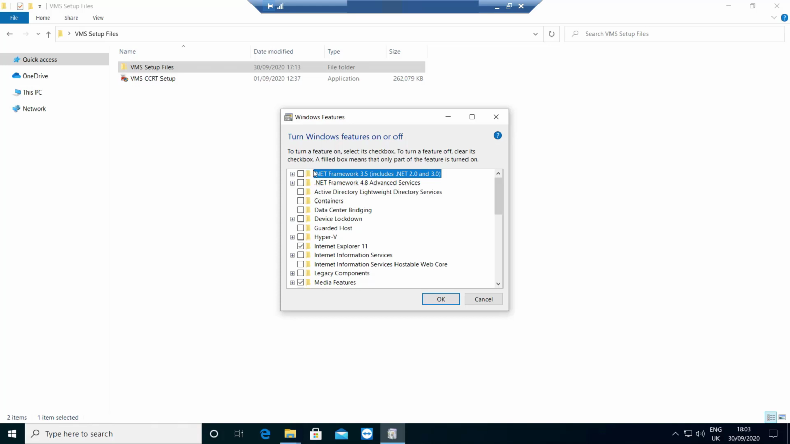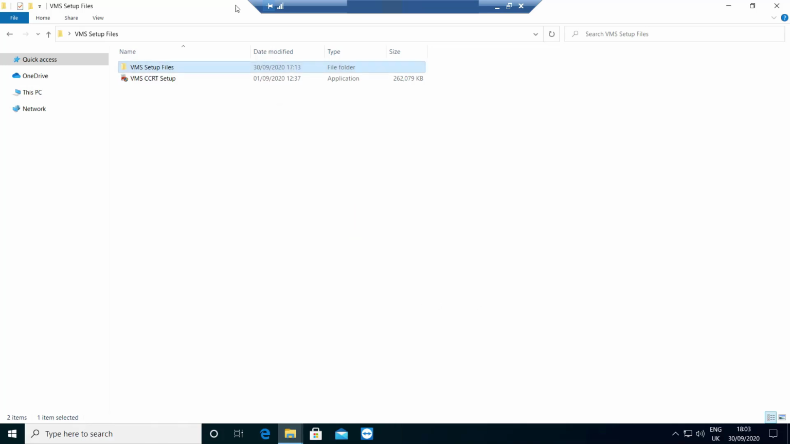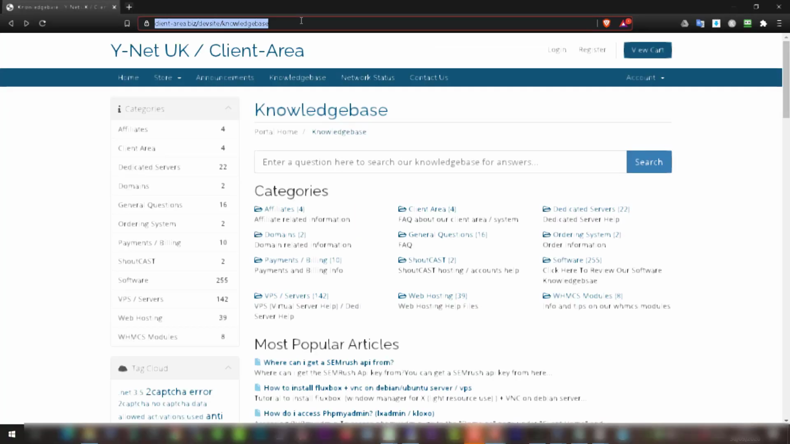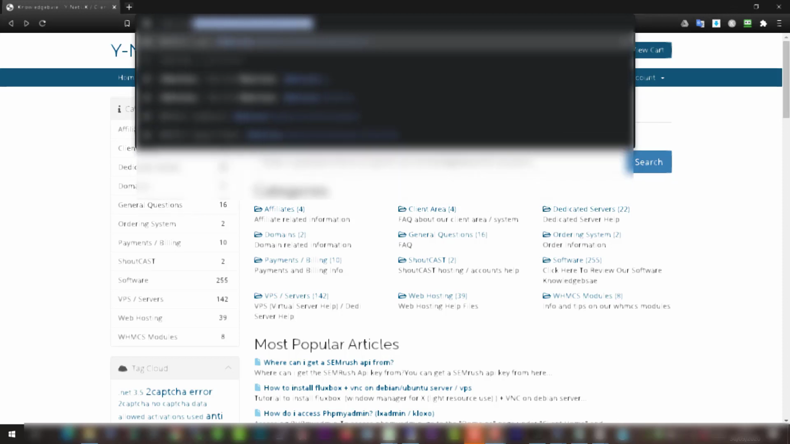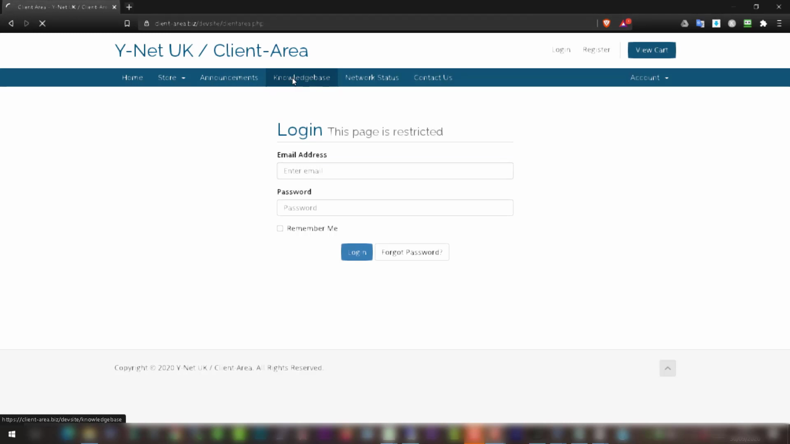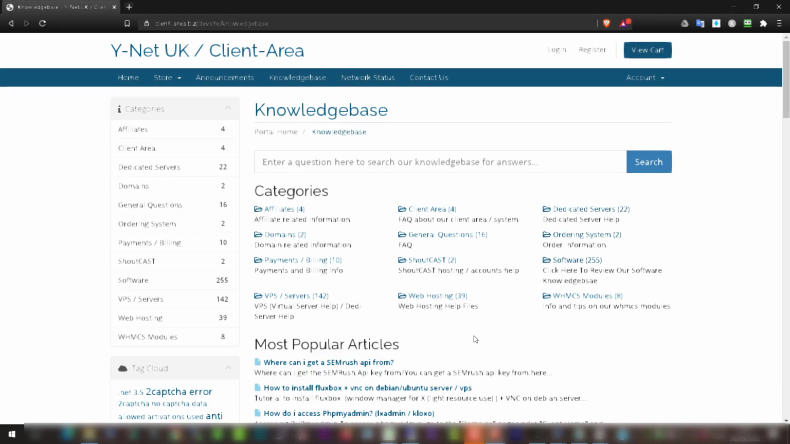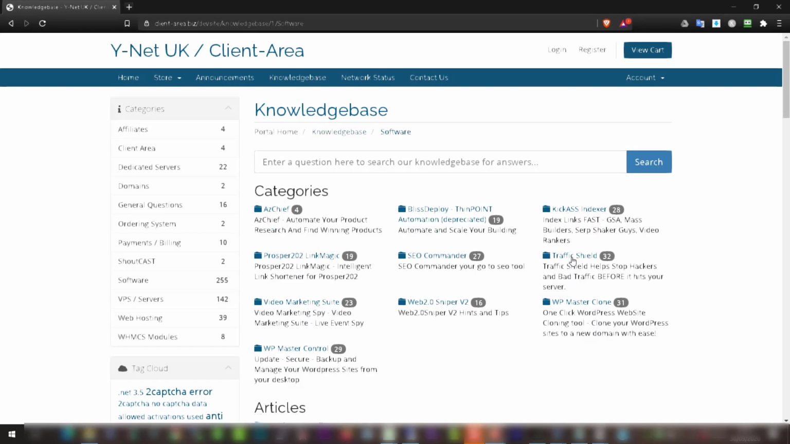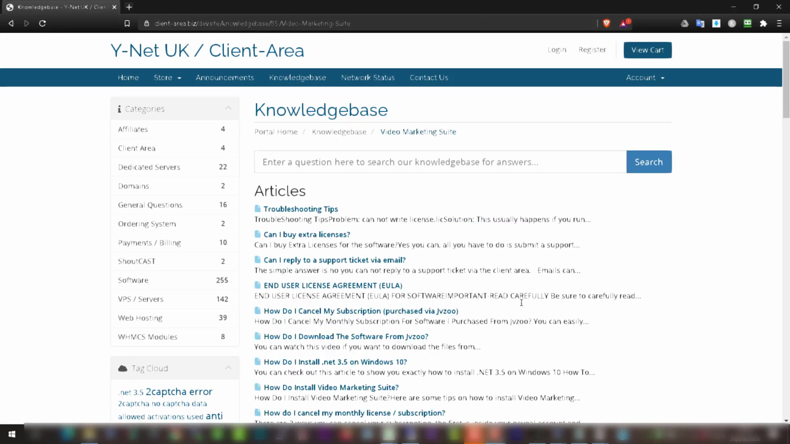Now, first of all, if this isn't installed, don't worry. The first thing you're going to do then is click cancel. You're going to come onto the client area, and you can do that by going to client-area.biz, and then when you get there, we're going to hit knowledge base. Then we're going to go to software, and we're going to go to video marketing suite, because the Creative Commons tool is actually part of the video marketing suite as well.